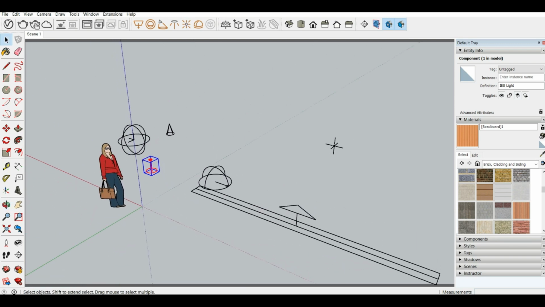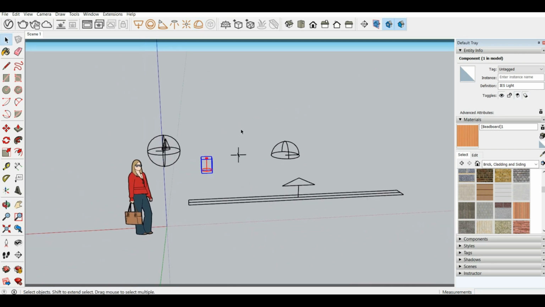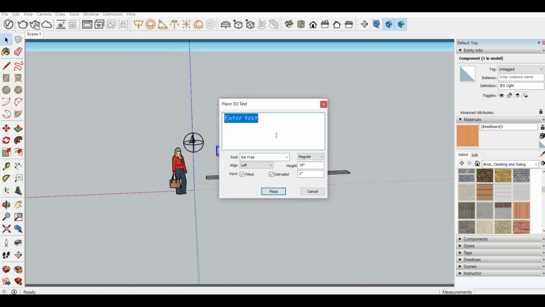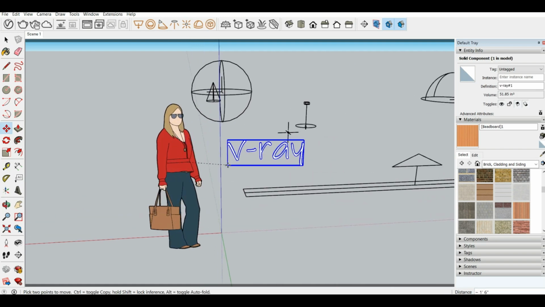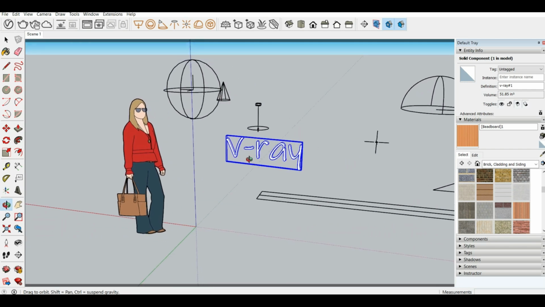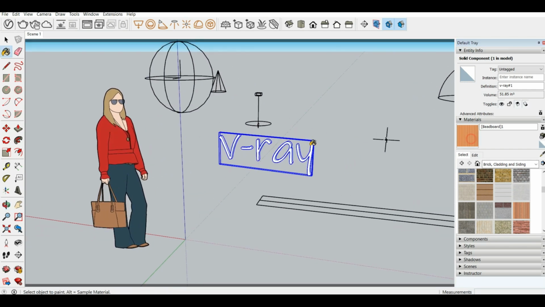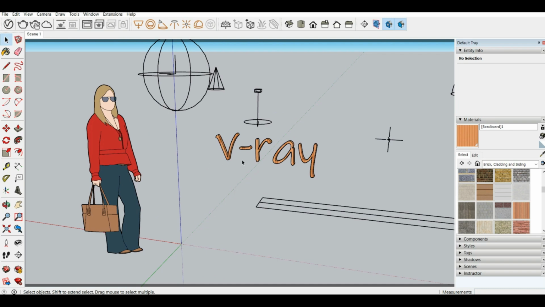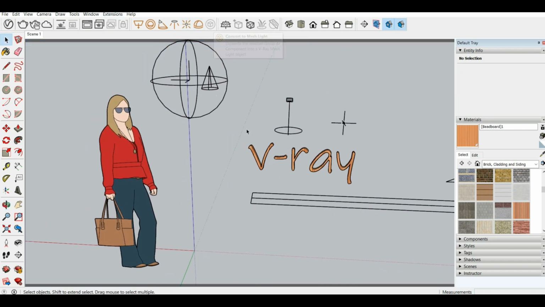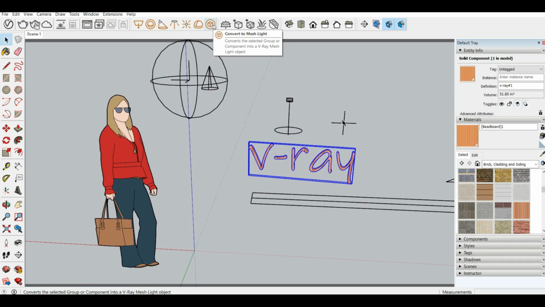Then there's a mesh light. What it does is, wait, I'll illustrate by creating a text. I'll just type V-Ray and place it like this and move it a little. I'll put a temporary texture on it. Now when the text isn't selected, the mesh light won't be operable, but as soon as you click on the text, it will become operable, and the text will change into that form. It will become a mesh light. That is how you create mesh lights. You can even use other objects for that.